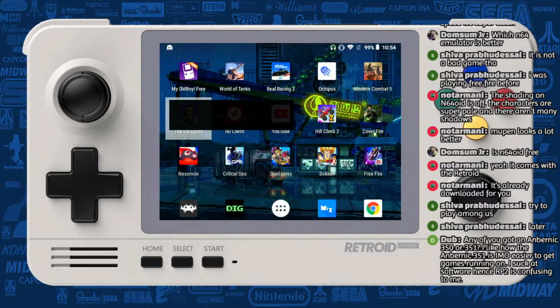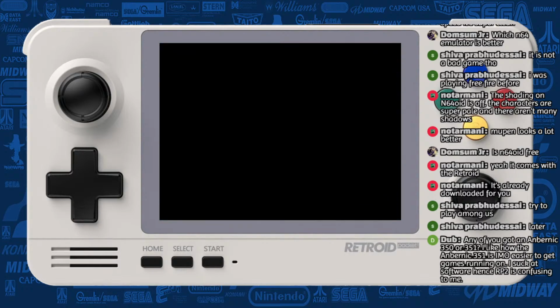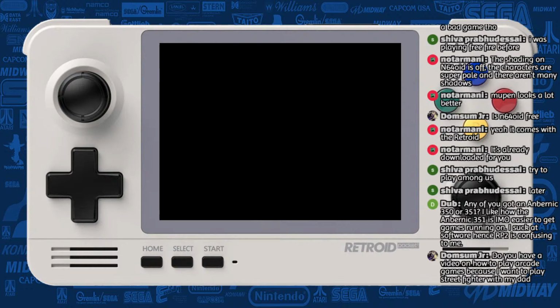But before that, let me show you The Escapist, because this is another good title to play on the Retroid Pocket 2. This is a paid app that you can download from the Google Play Store. I believe it's $2.